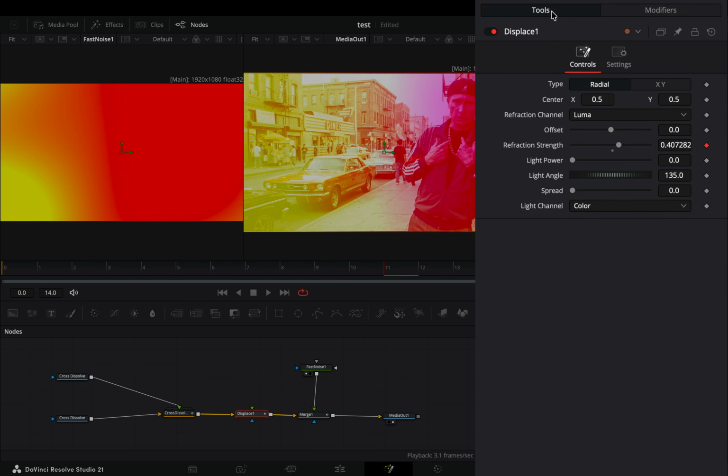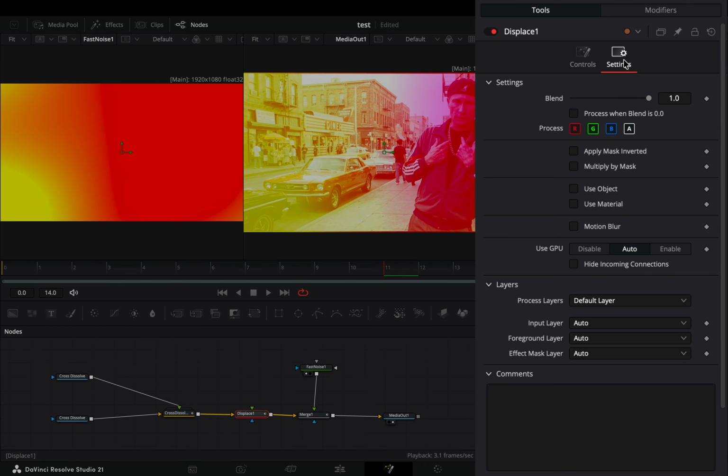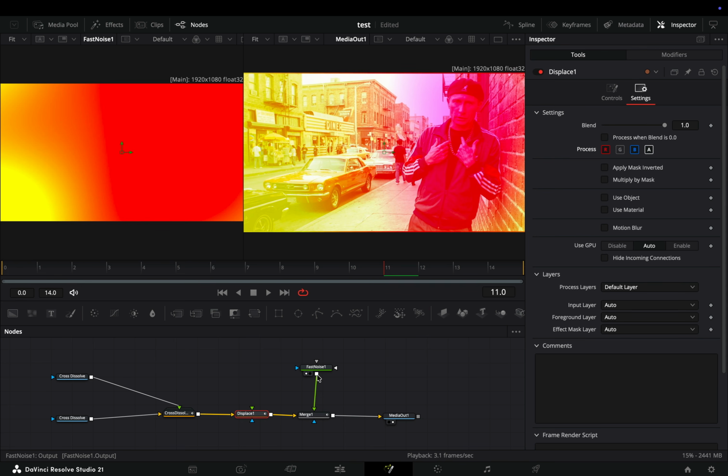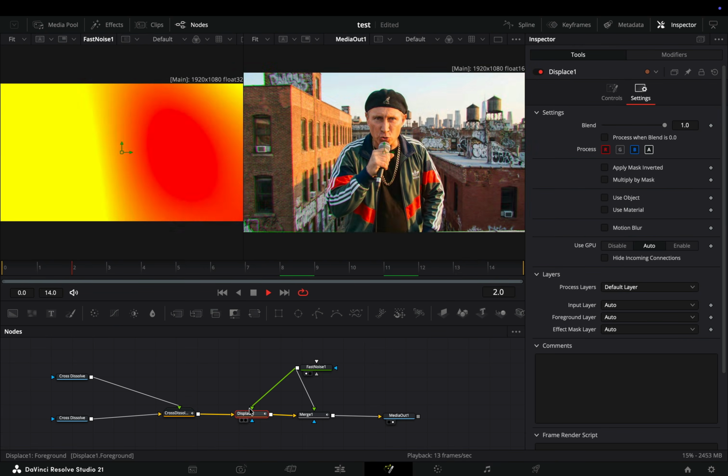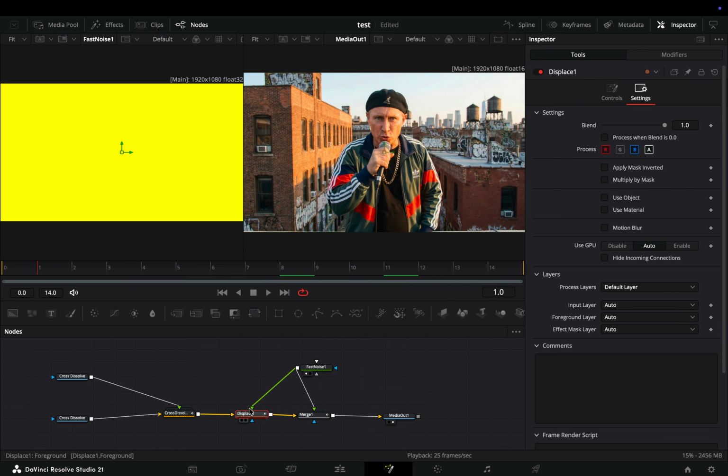Back to the Tools tab, go to the Settings page, and uncheck one of the color channels. Connect the Fast Noise to the green point of the Dissolve. With this step you are adding the extra color displace that I like.